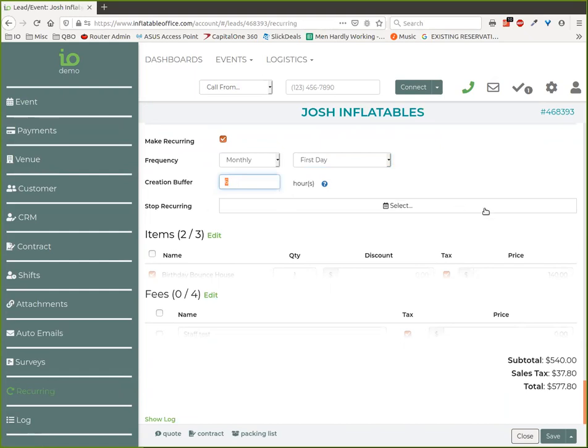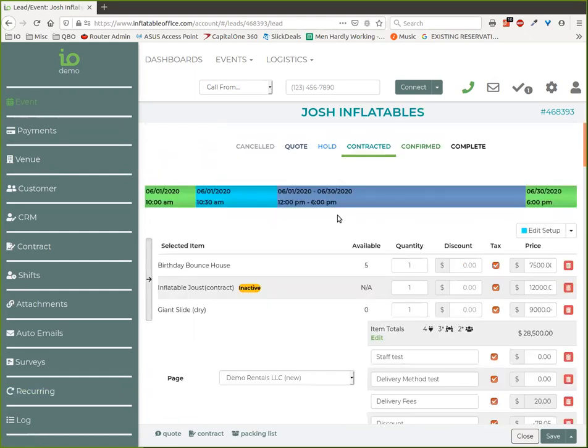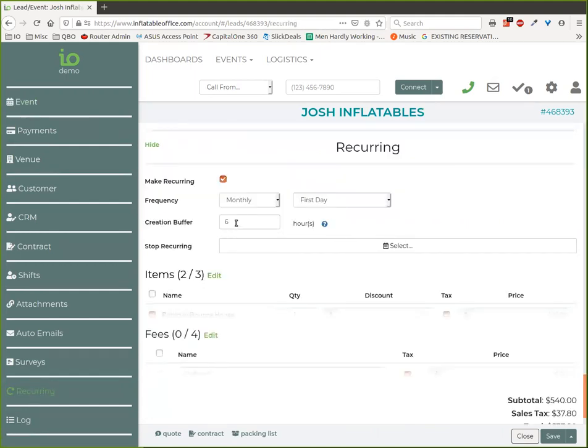So if this event starts at, let's see, it starts at 12 p.m. on the 1st, that means when I put 6 hours in here, it's going to create it at 6 a.m. on the 1st of the next period, which would be July. So July 1st at 6 a.m., we're going to insert a new lead into the system that's a duplicate of this, and we're going to do it based on that 6 hours.